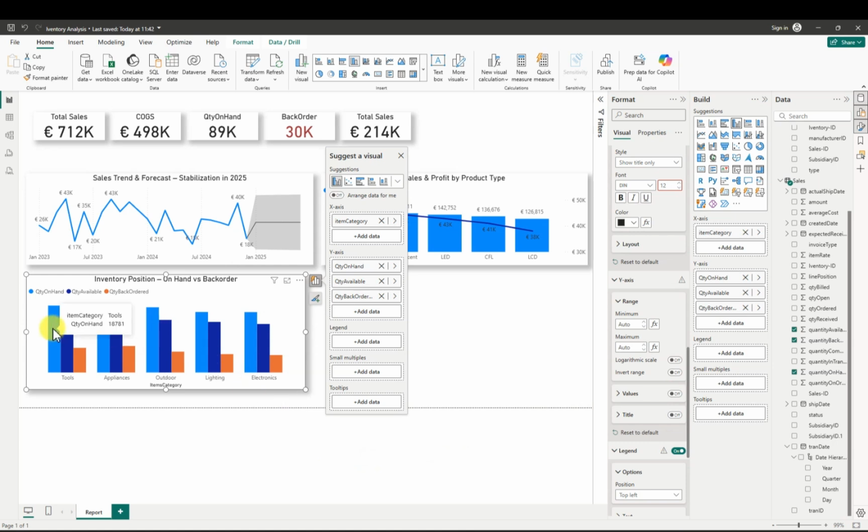So we have it. Let's see, we have our item category. Tools quantity on hand is 18,000 something, 18,721. So you can see quantity available. This is it. Then we have quantity back order. We have 6,900 and something. So we have that.